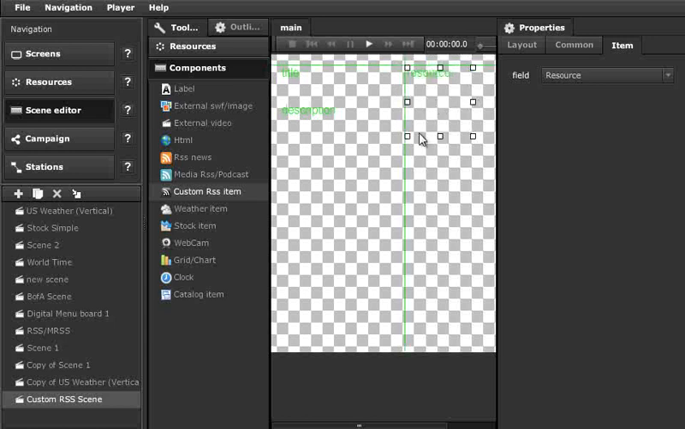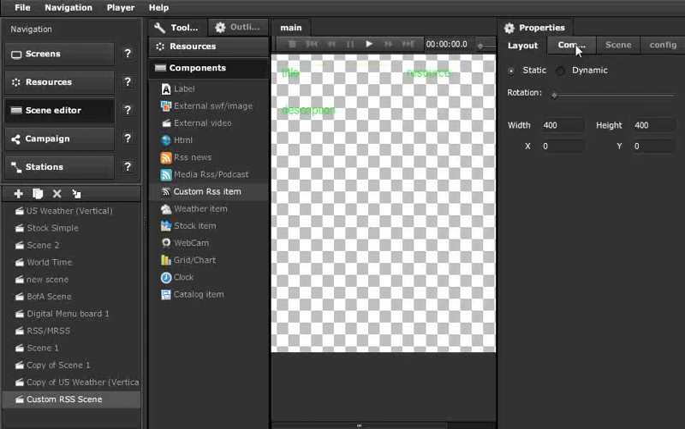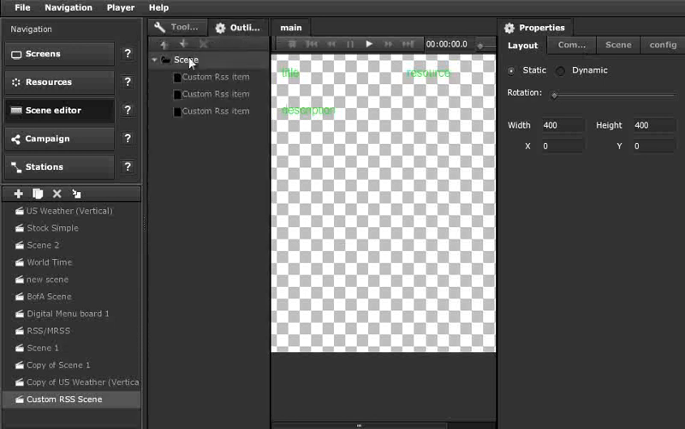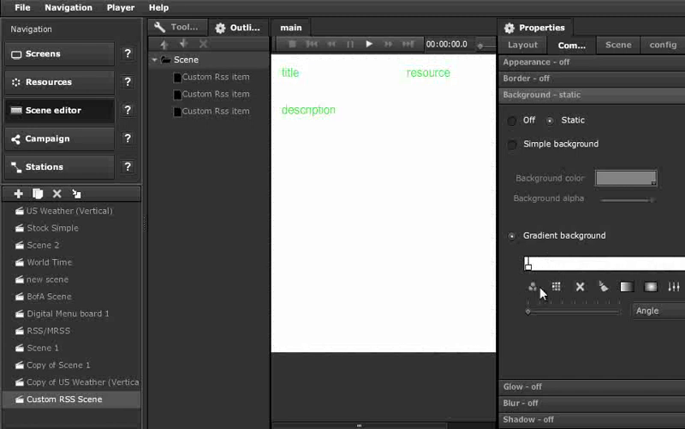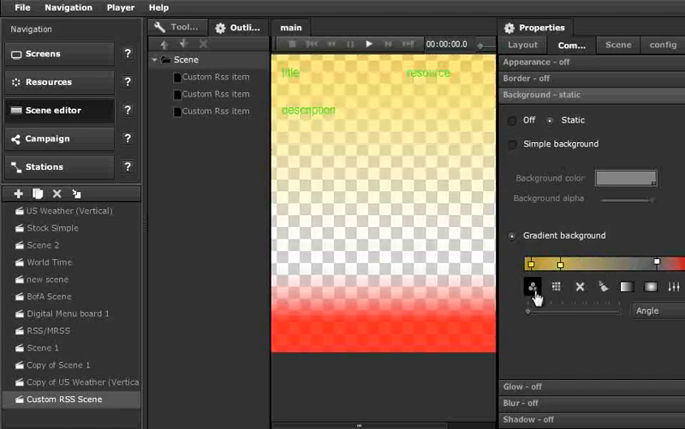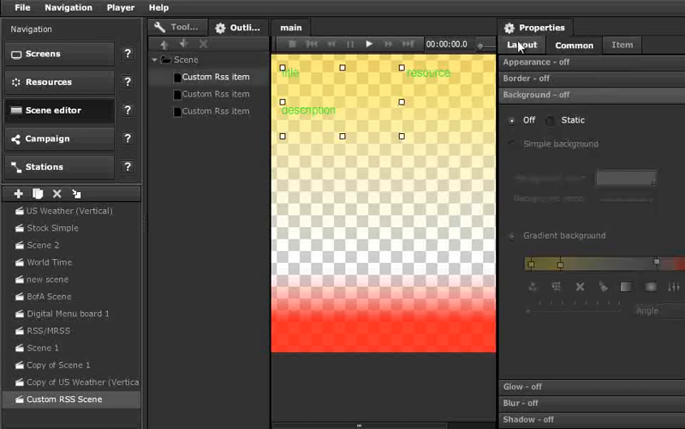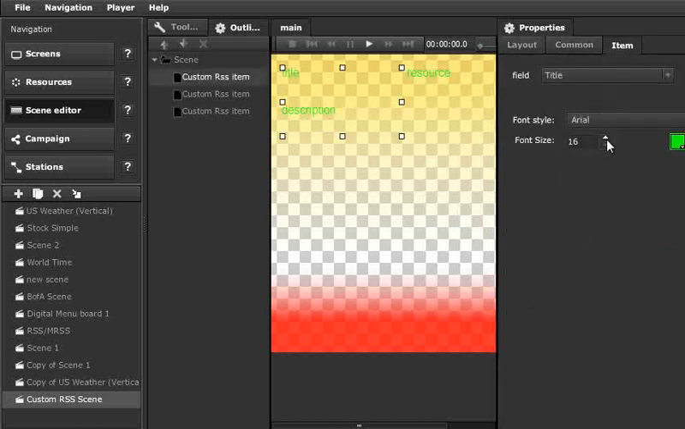And I'll position them just like this, and go ahead and set a different background. So I'll click on the scene, and I can also go over here to the outline and select the scene. So I load up the scene properties, go to common, and set a gradient background so everything looks a little bit better. Go ahead and change a few more properties. Change the font size for the title, make it darker. Make some more room here for the description.